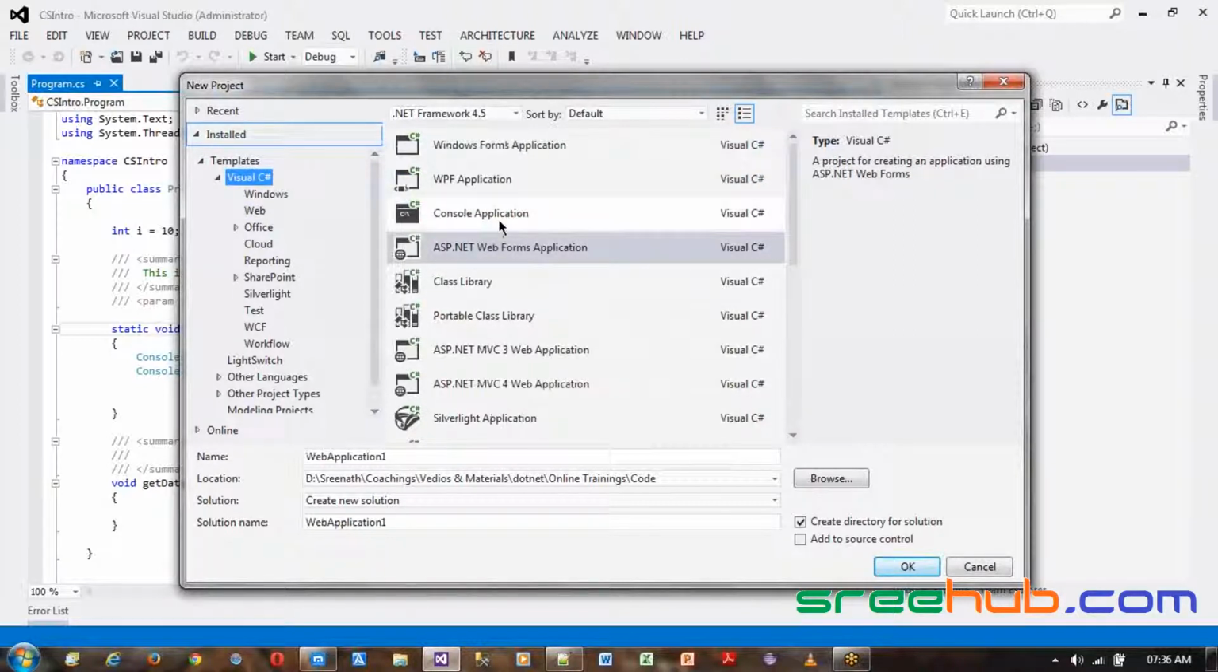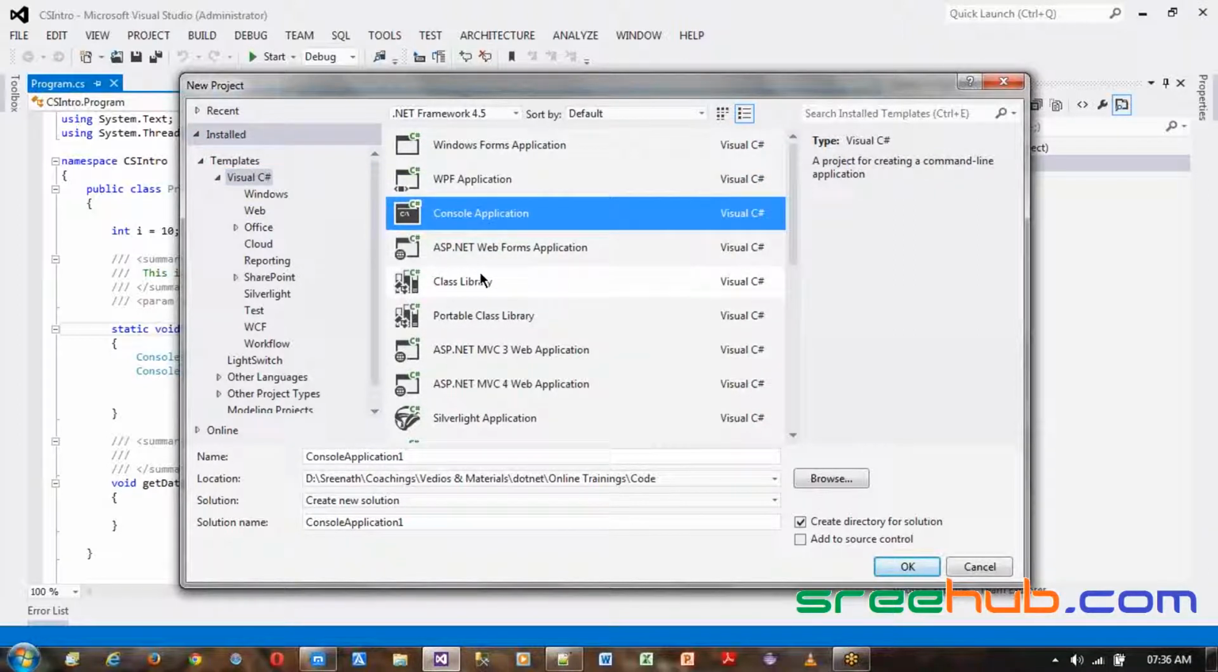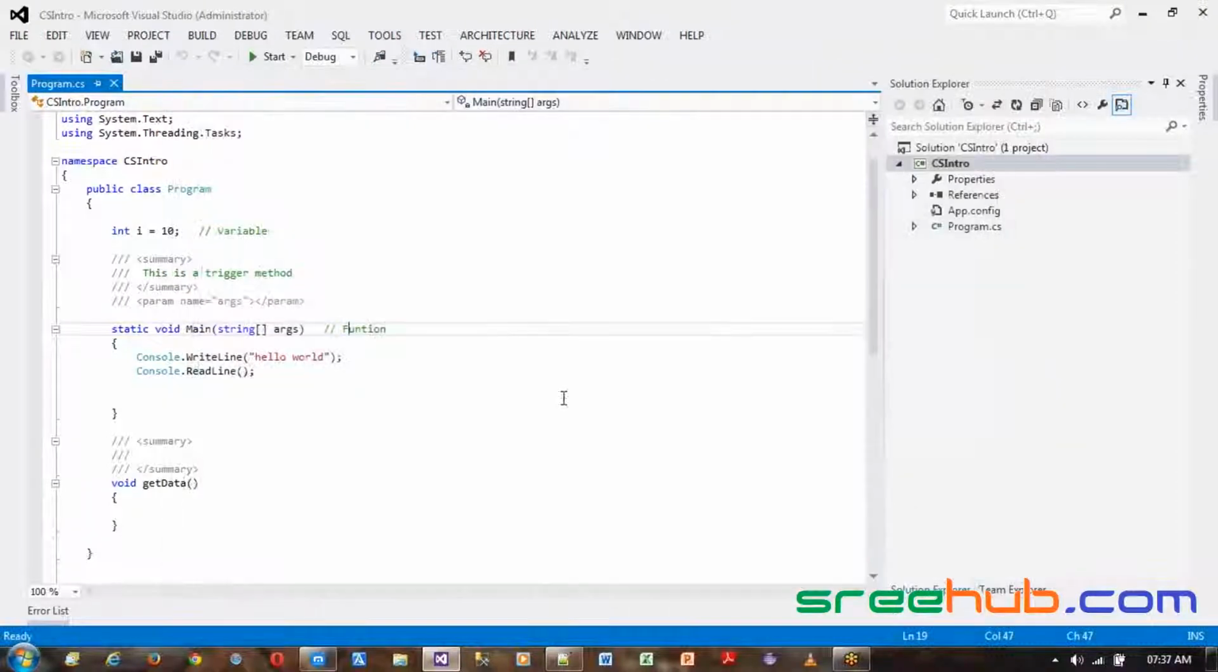In this we have created a console application because we are going to learn the concepts of .NET first, like the programming patterns. What are different data types? What are different concepts? Multi-threading, files, collections, or generics, and there are different things we can learn. So we are going to see that one.